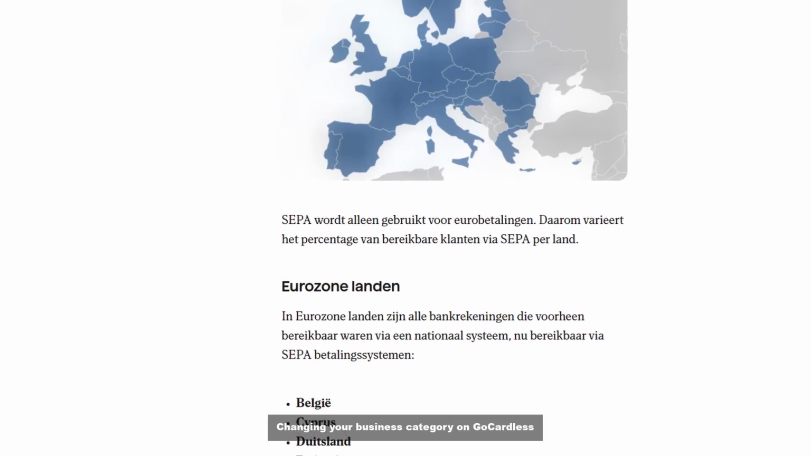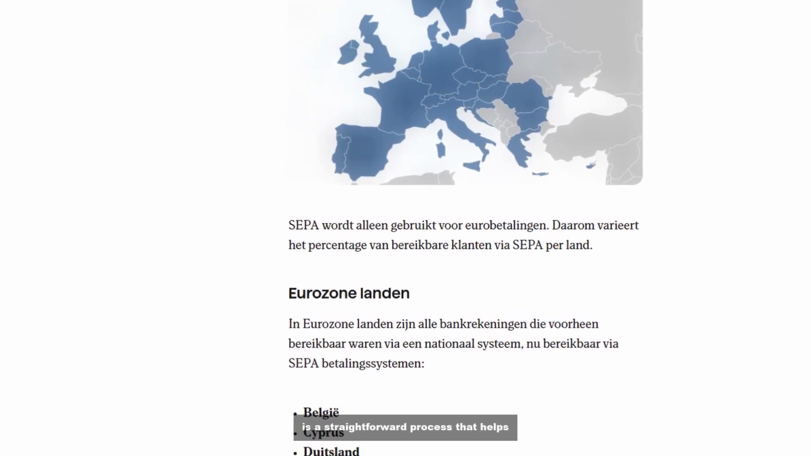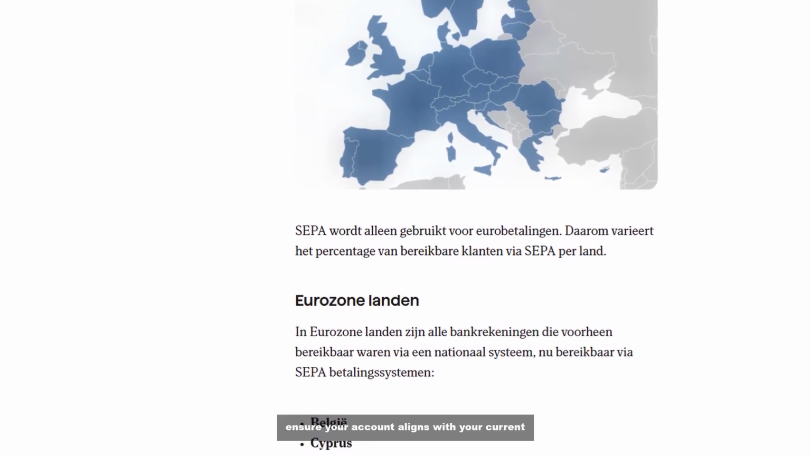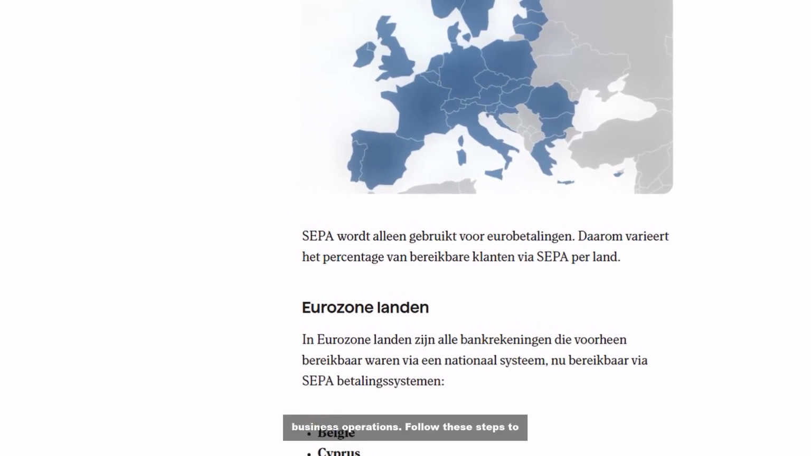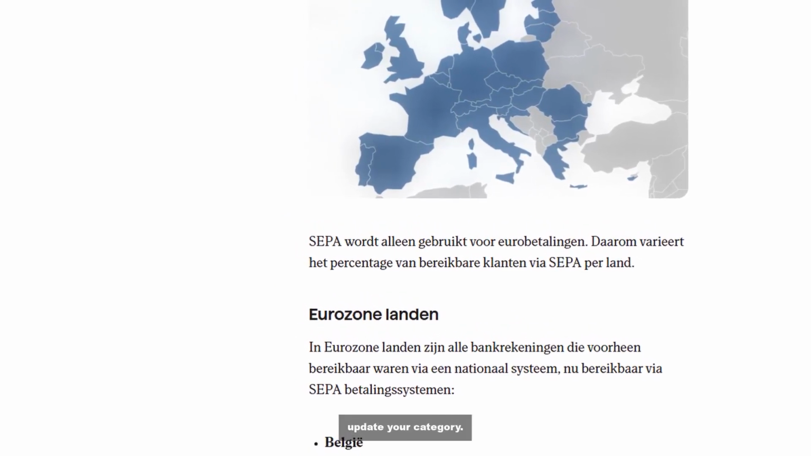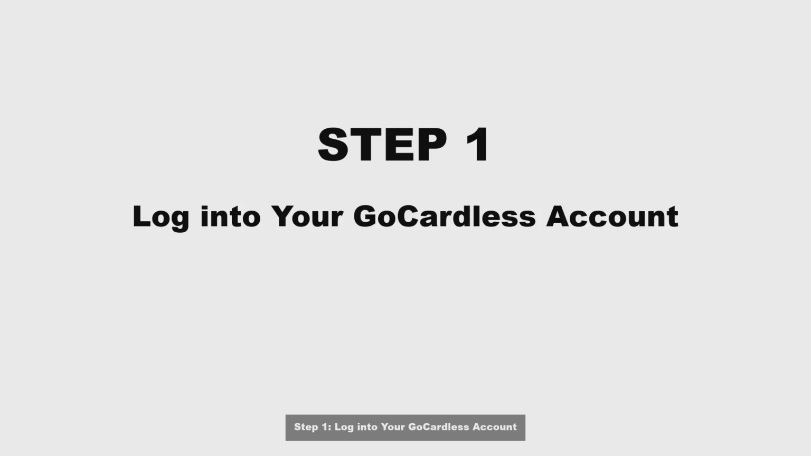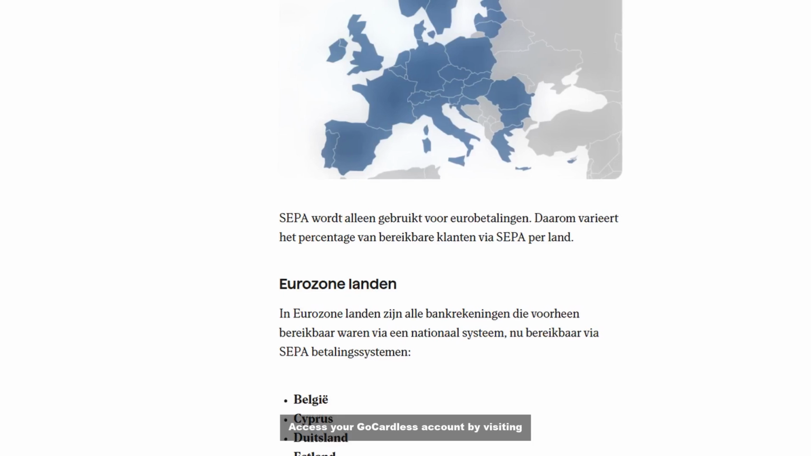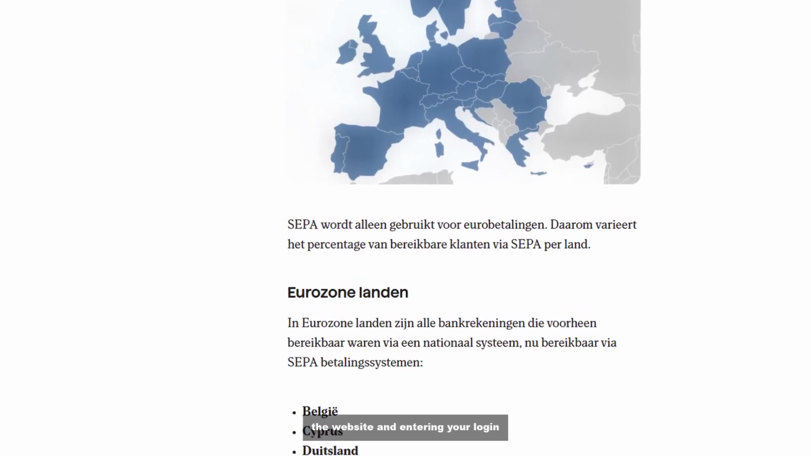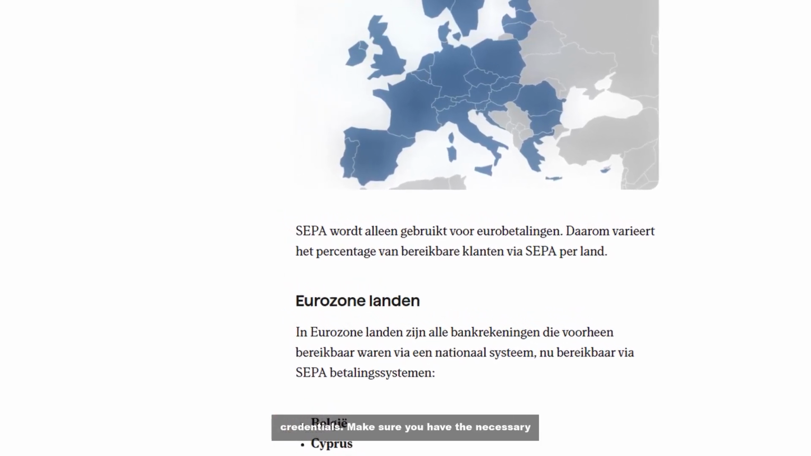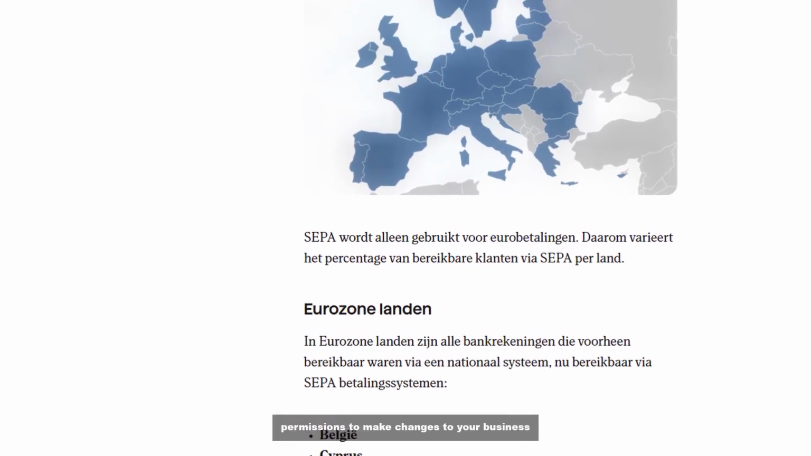Changing your business category on GoCardless is a straightforward process that helps ensure your account aligns with your current business operations. Follow these steps to update your category. Step 1. Log into your GoCardless account. Access your GoCardless account by visiting the website and entering your login credentials. Make sure you have the necessary permissions to make changes to your business information.